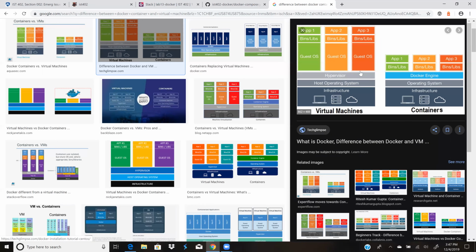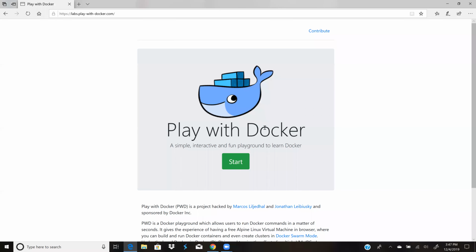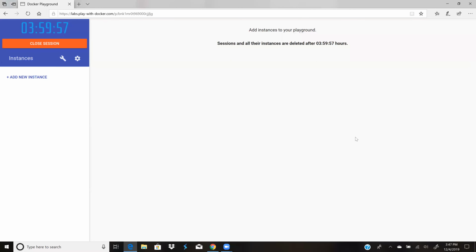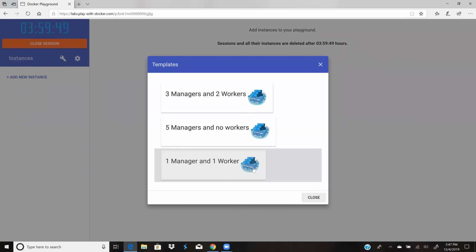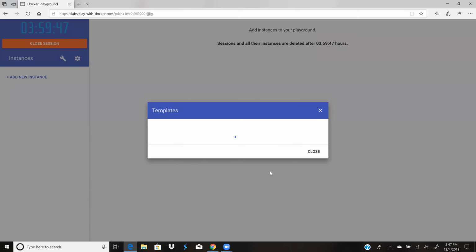I'm going to show you an example of a container using Docker to access HackCMS. So this is how you'd first get to it. You would be prompted with a login, but I'm already into my account, so I just have to hit start, and it'll bring you right to this page. This is the main Docker menu. It's pretty simple. We're going to start by hitting the wrench. One manager and one worker, keeping it simple today.